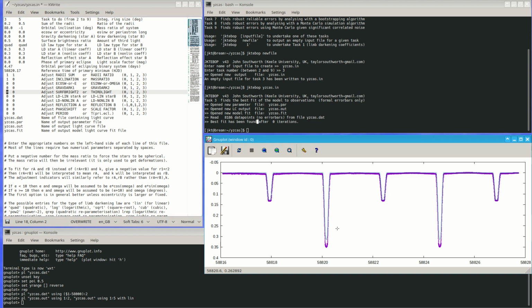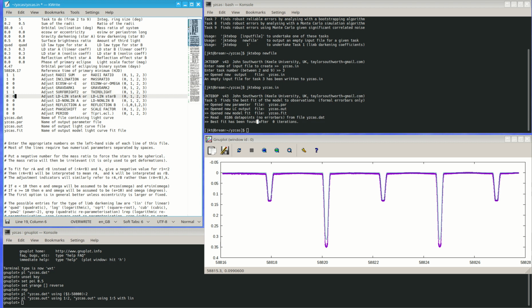Gravity darkening, ignore. Surface brightness ratio, I do want to fit for that. You'll notice here that particularly in the primary eclipse, the model isn't quite as deep as the actual primary eclipse, so that definitely needs to be adjusted. Next, third light. That is something which I can't guarantee is not there, so let's just fit for that to make sure.